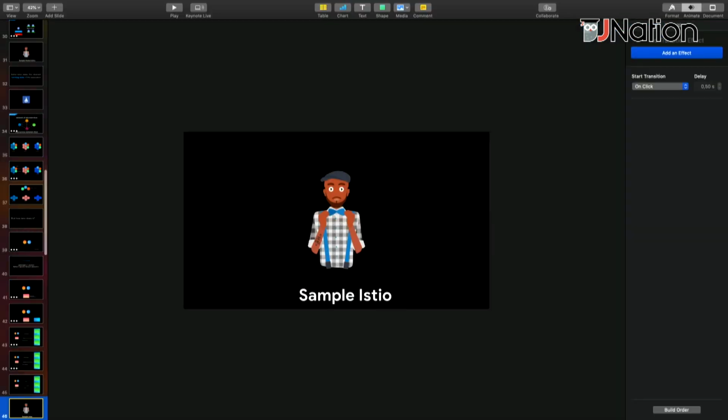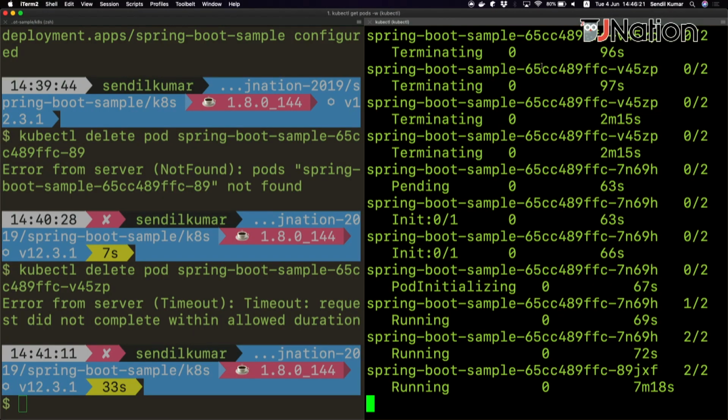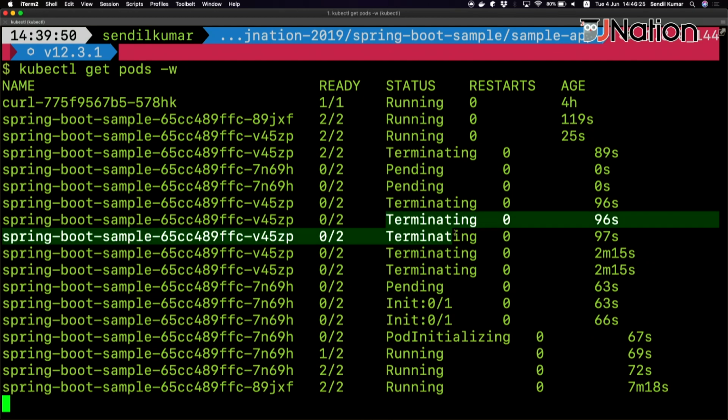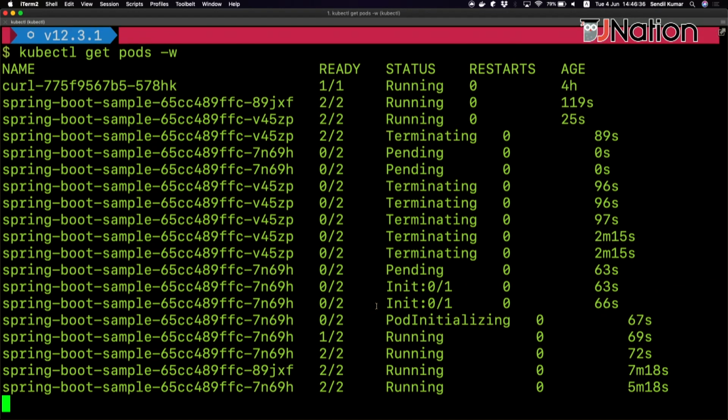So let's go back to our application. But you can see it started to delete something, and then it terminated it. But again, it found, okay, so it's terminated, it's pending, and then it restarted it again. So that's how Kubernetes pods work. So you delete something, it goes ahead and recreates it.